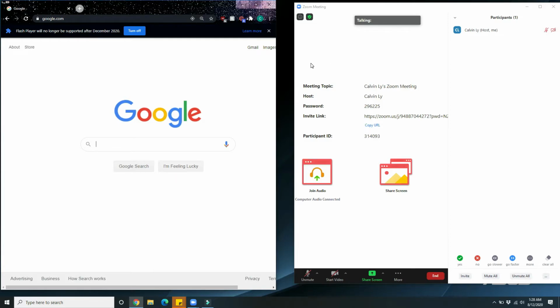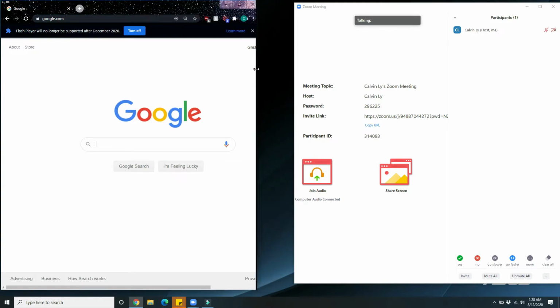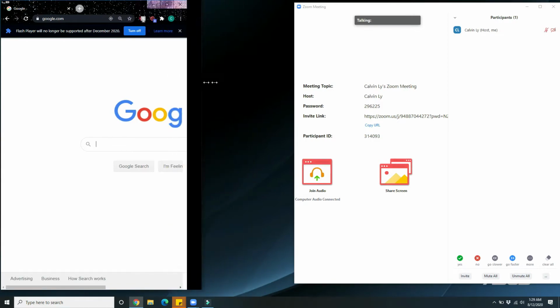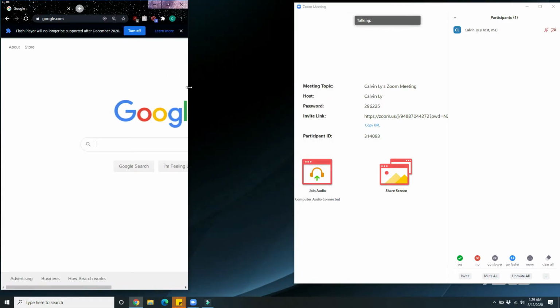There might be an instance where I want this screen a little bit smaller, or this one bigger. So as you can see, if I move the mouse over to the edge of the screen, you'll see the mouse change a little bit. Right here, it changes to a left and right arrow. Once I see that, I can click and hold the left mouse button, and then I can drag it left or right to make the screen larger or smaller.